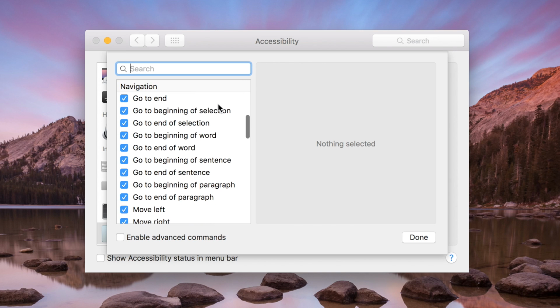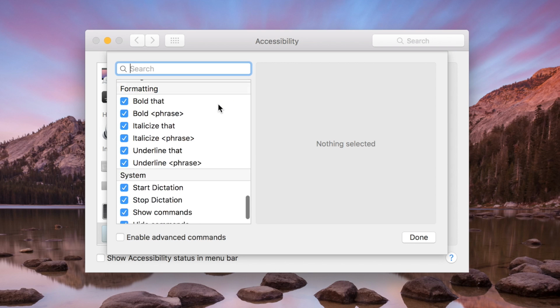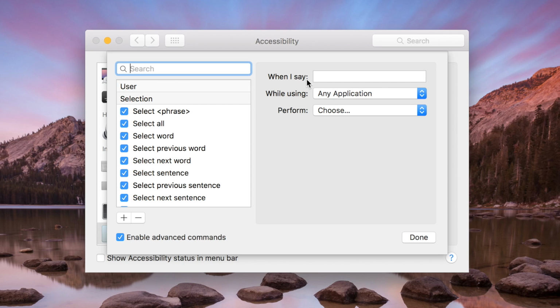Now these are just the default ones that come baked into the system. Since this is normally for accessibility, a lot has to do with navigation and editing, though there are more useful ones like opening and closing an application or a new tab in Safari. But you can also create your own. Just hit that plus button in that bottom left-hand corner, and now you can add a phrase.